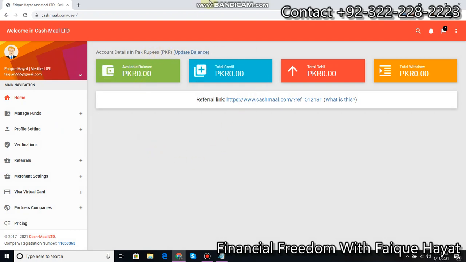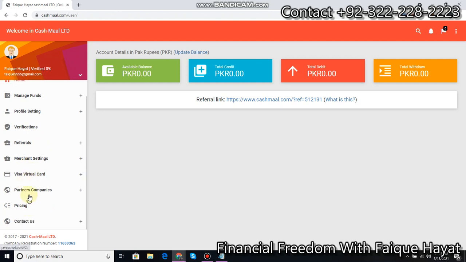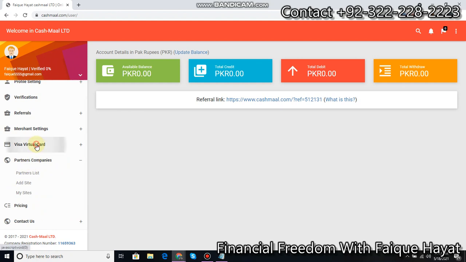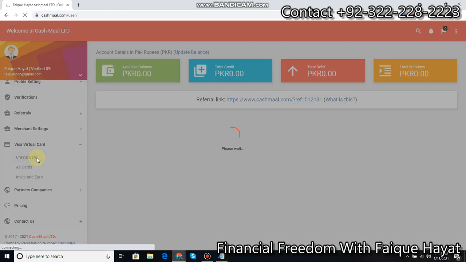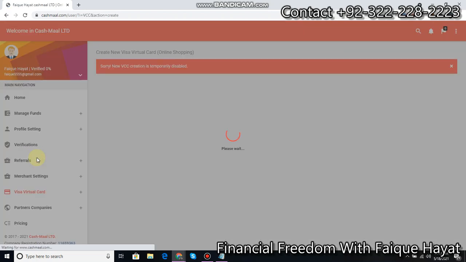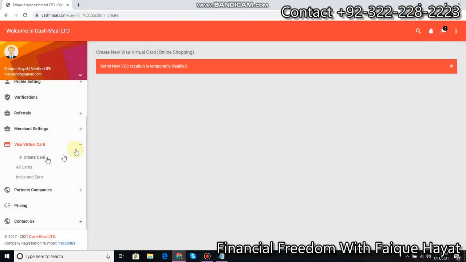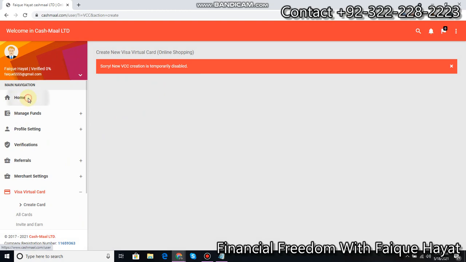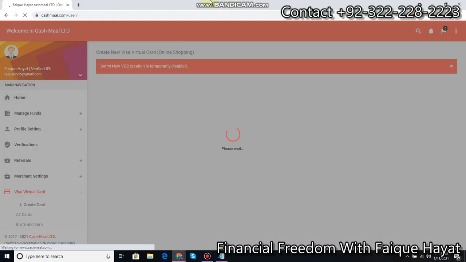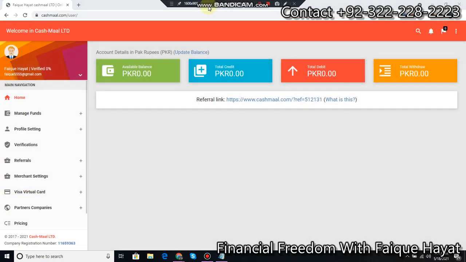When we have funds here, we can see total credits, total debits, total withdrawals. You can see here partner companies, ad sites, virtual cards. You can request your card, you can request ads, you can request anything. Sorry, new VCC creation is temporarily disabled. No issue. We don't want a debit card right now, but we will ask for this later.